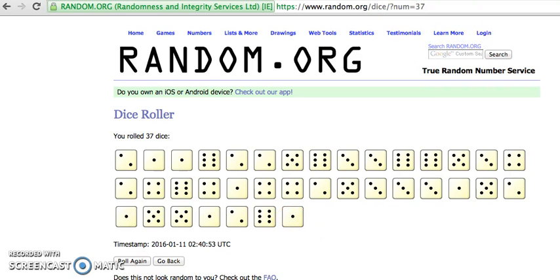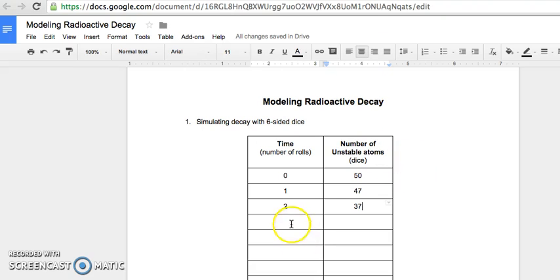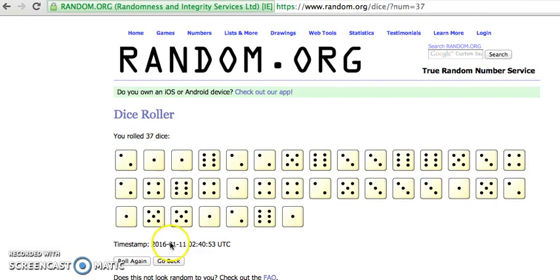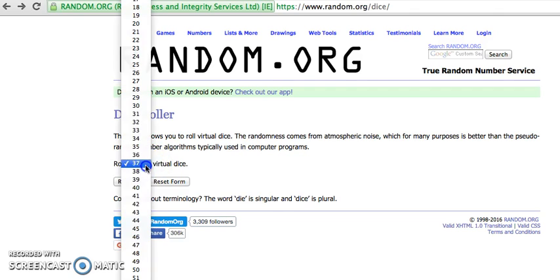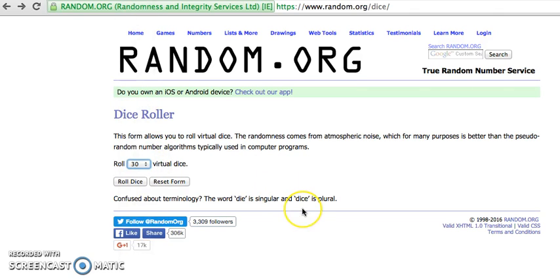So I go back to my Google Doc, and this is the third time I've rolled the dice. I need to subtract 7 from 37. So I now have 30 here. And I would go back to here. Now you can see the go back button, and I would change this to 30, and so on.